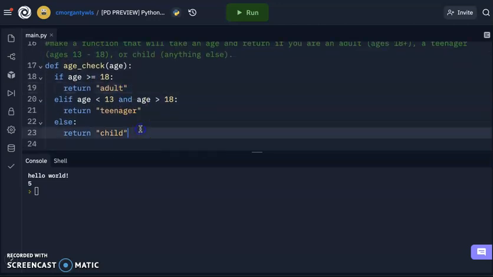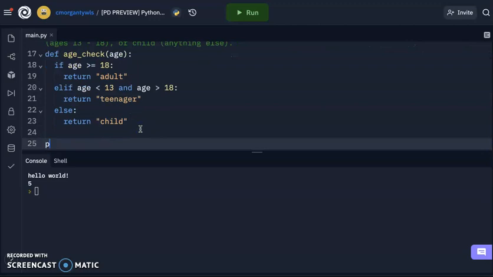So our last step is going to be to test this. I'm going to bounce down, I'm going to make a print statement, and I am going to type in age check, and let's try checking the age 65 first. Now when I hit run, it says adult. If I put in the age 17, it should say teenager. And it says child. Why does it say child?